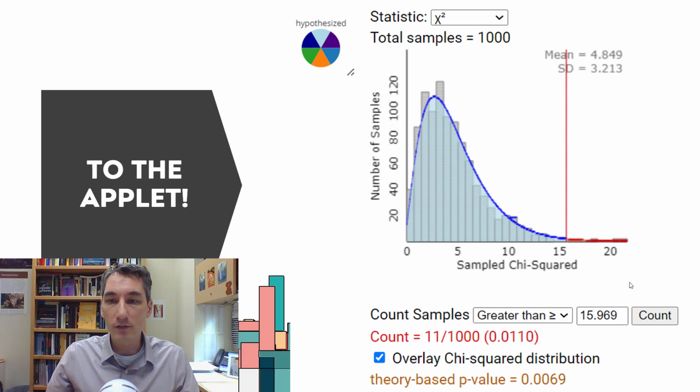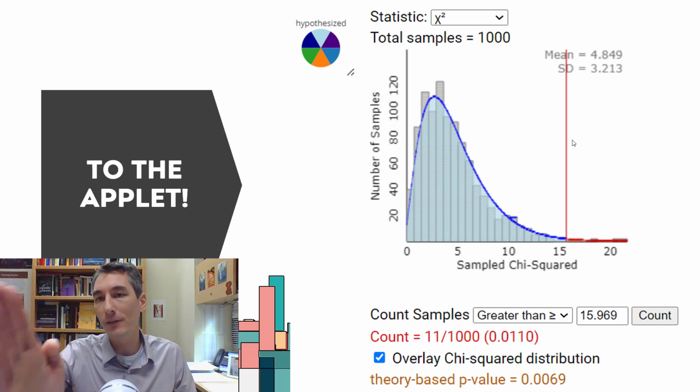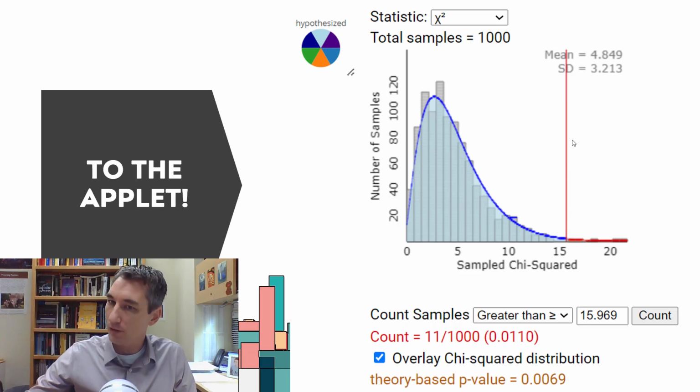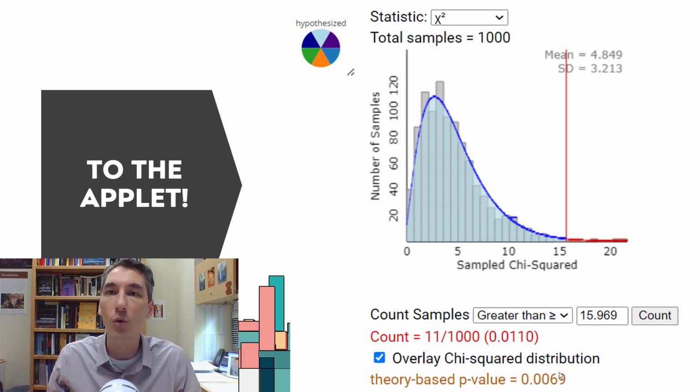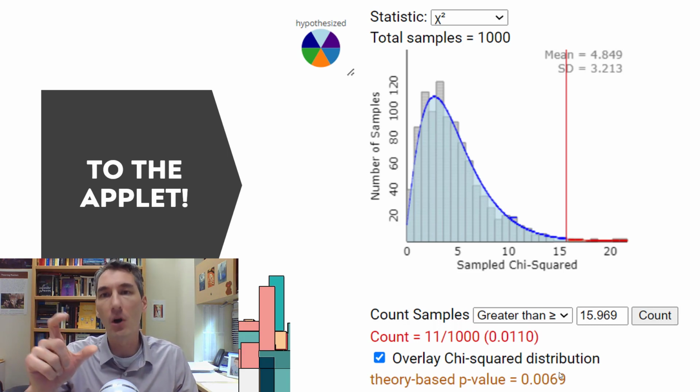And then we just computed 15.969 or 16. When you click count, it'll tell you how often did we get something as extreme or more extreme as what we got in our sample. And it says the simulation gives us a p-value of 0.1. The theory-based is about the same, 0.007, pretty close to 0.1. And that's a small number.